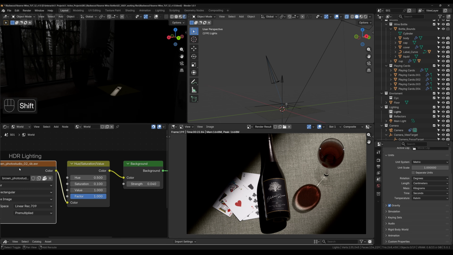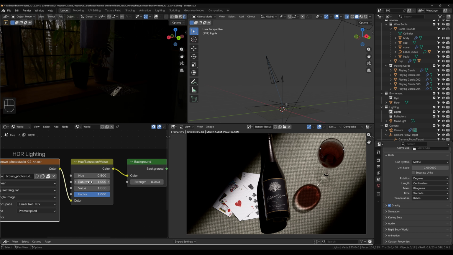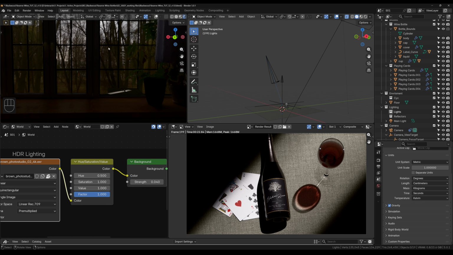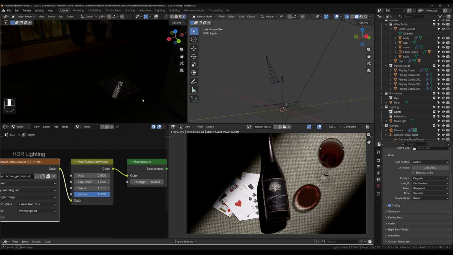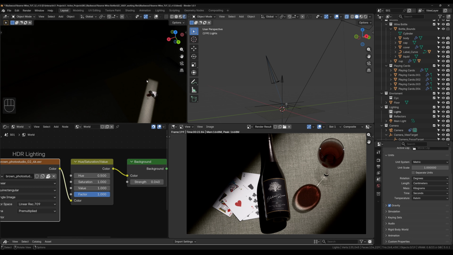It's going through a hue saturation value that's reducing the saturation, because if this is 1, which is the original image, it's got color in it, see? And so that actually sends a tint across our scene. So most of the time I just want to use this without any color.